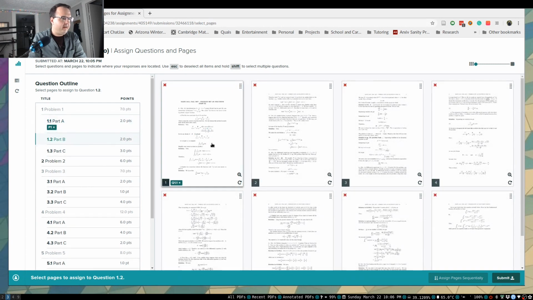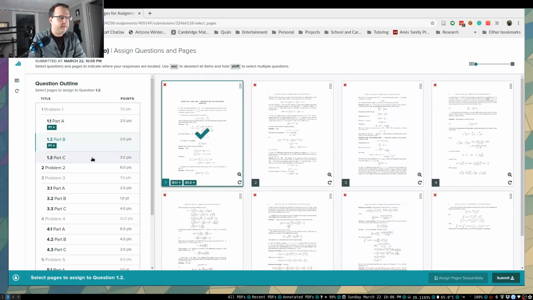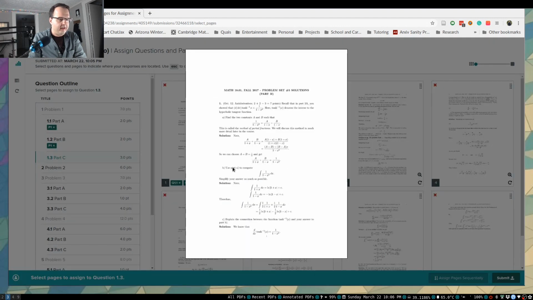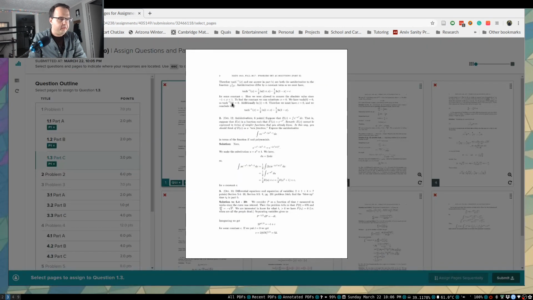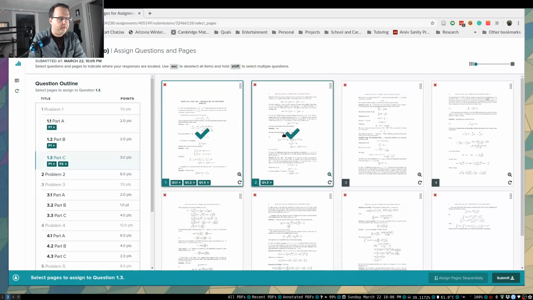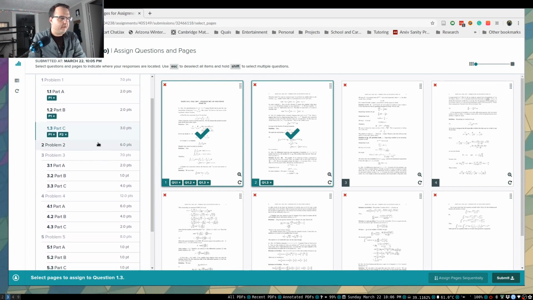So I can go to part B now, and it looks to me like all of part B is on page 1 as well, so I can do that. Part C looks like it starts on page 1, perhaps continues on page 2, and ends there. So just do that, and so on and so forth. I will go ahead and fast forward through.